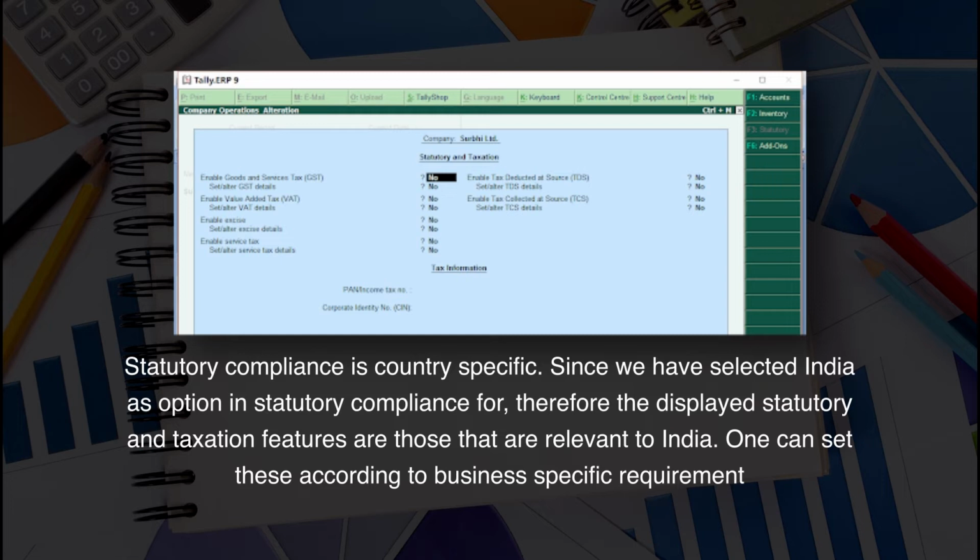Now let's look at the statutory and taxation features. There is an option of enabling GST. There is an option of enabling VAT. VAT is nowadays not relevant. Then there is excise. Then there is enable service tax. Then there is also the TDS option available, and there is enable tax collected at source, that is the TCS option available.